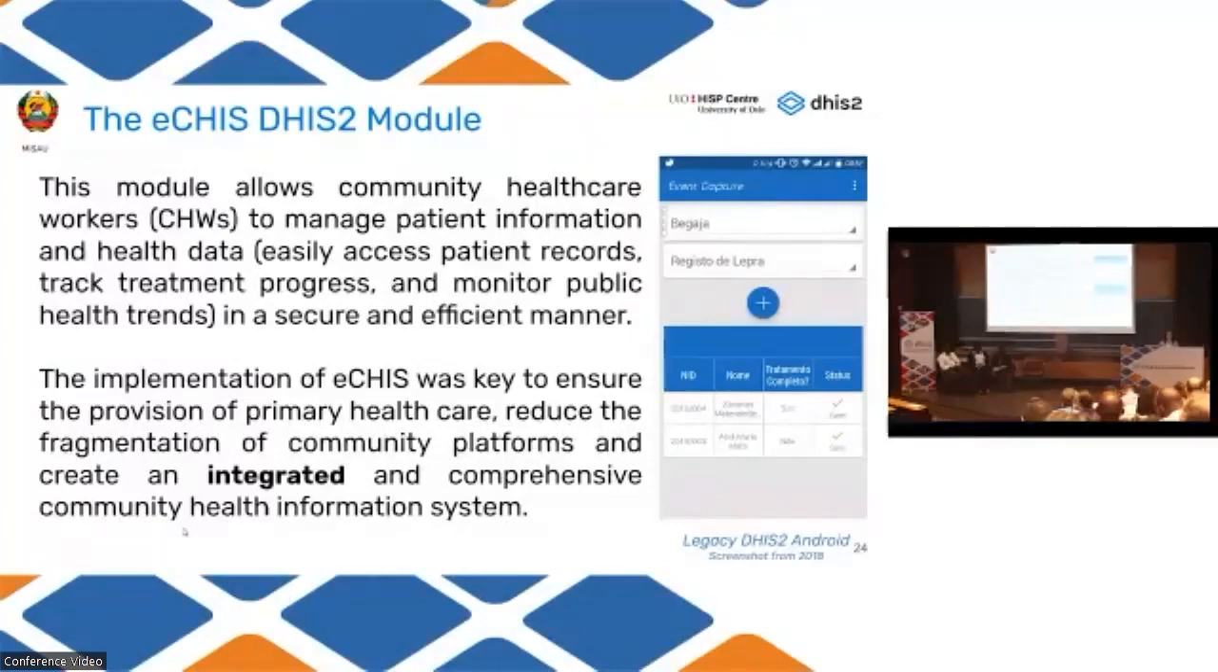The community health information system allows community health workers to manage patient information and health data, and to monitor health trends over time. The implementation of a community health information system was key to ensure provision of primary health care, reduce the fragmentation of the community platforms already in place in the country, and create an integrated community health information. Like I said, we already have experience with the LEPRA program.